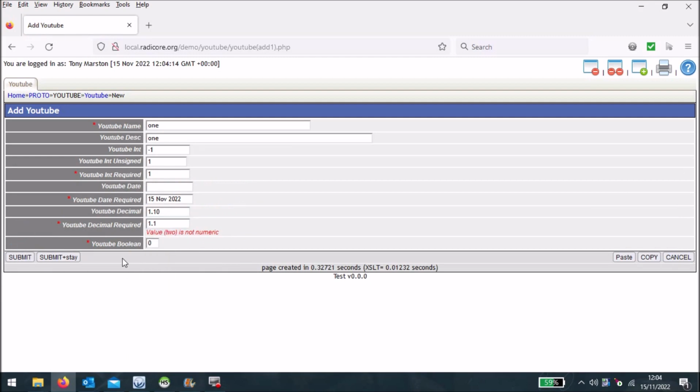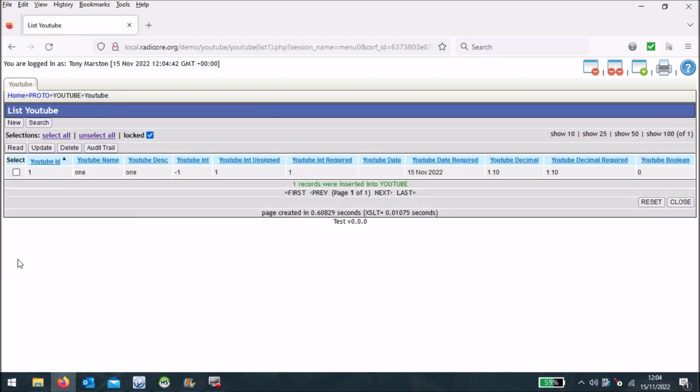This last column is an integer column which I am going to use as a Boolean, but at present the default control for this is a text box which will allow 0 and 1, but I should change that in a moment. Now I have two submit buttons on the bottom. One is submit, the other is submit stay. If I press submit, it will add that record to the database and return to the parent screen where it will show that record.